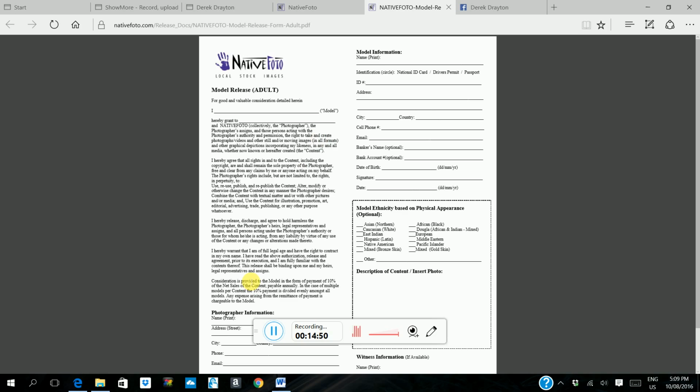And the incentive to the model is that they are compensated as well. They receive 10% of the sales value of any images that are sold on the Native Photo website. So that's an added incentive for them.